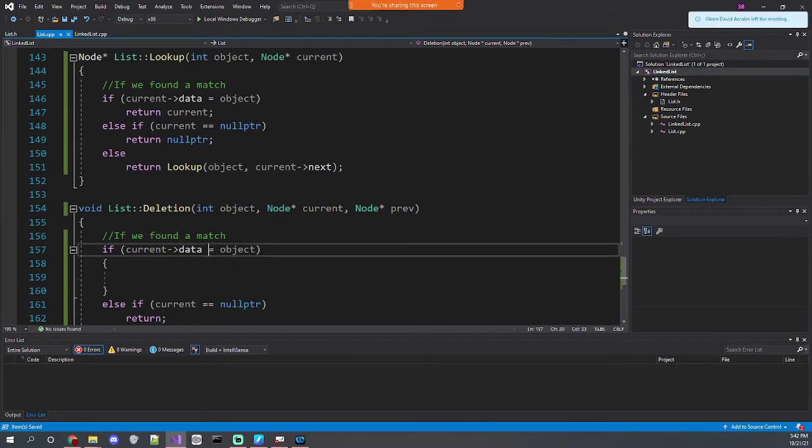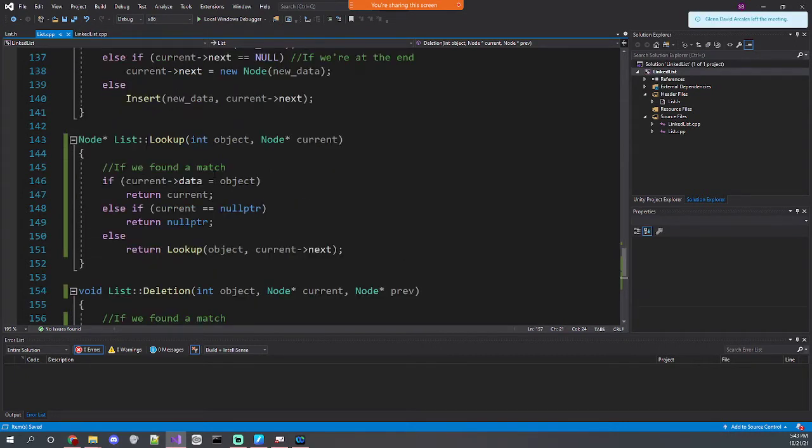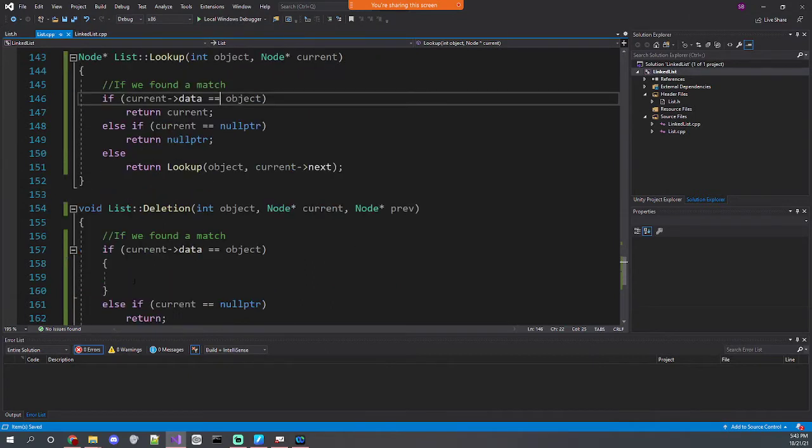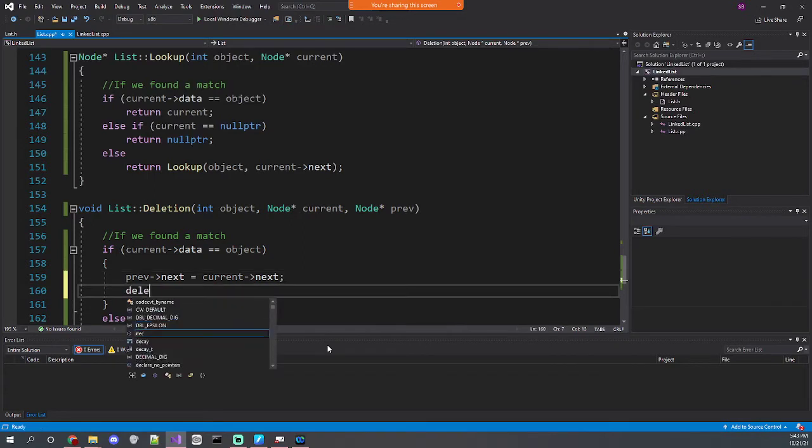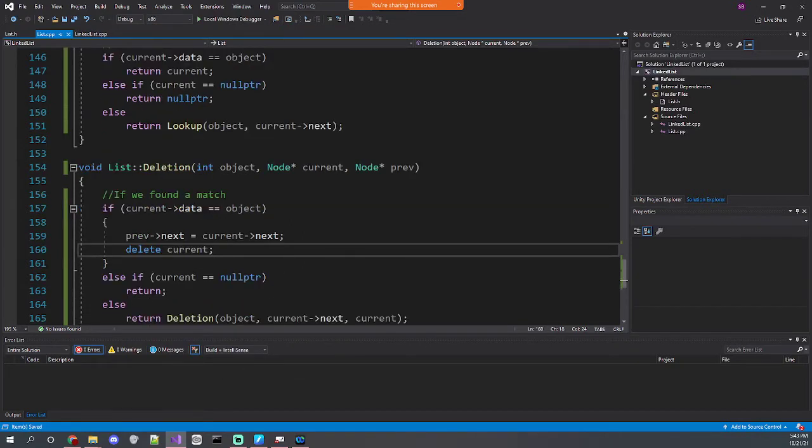Whoops, I'm meaning to put equal there. Let's make sure that's there for both of them. What we'll want to do then is, like we said, just make the previous next equal to the current next, and then delete the current to free the space. Which is really just the same thing that we did when we found our thing when we were doing the deletion the normal way.